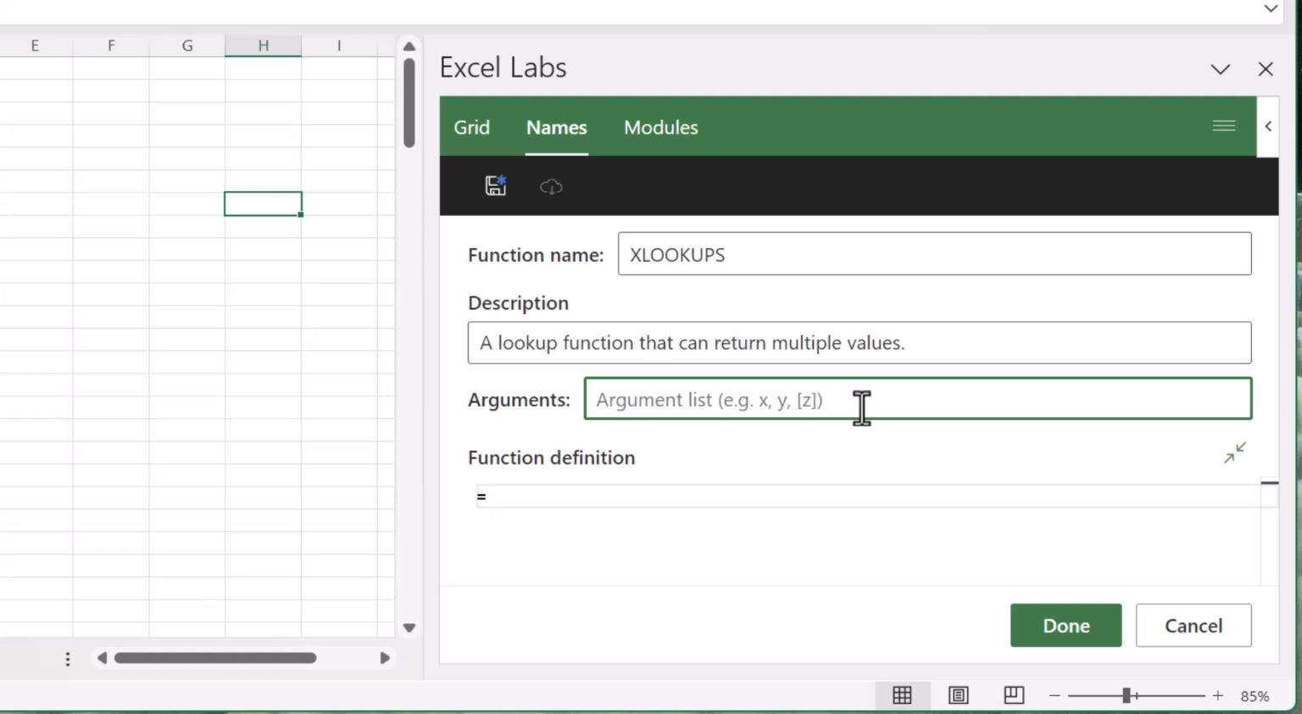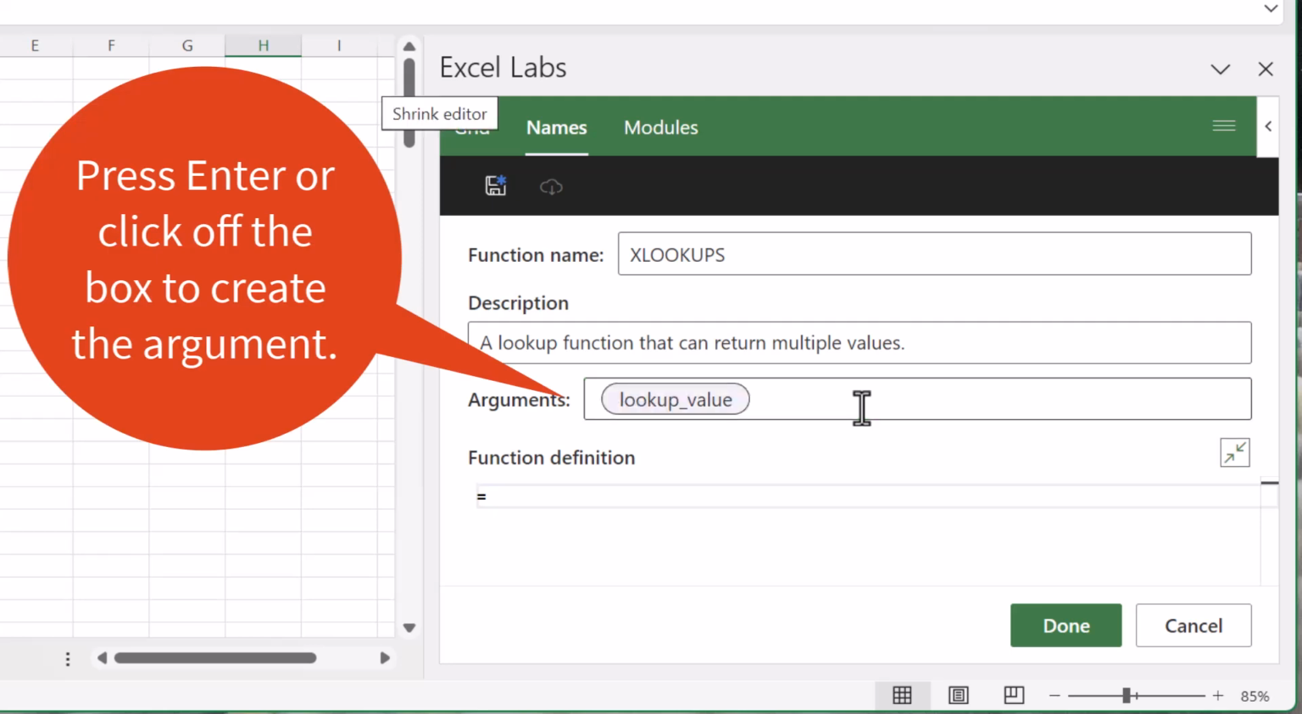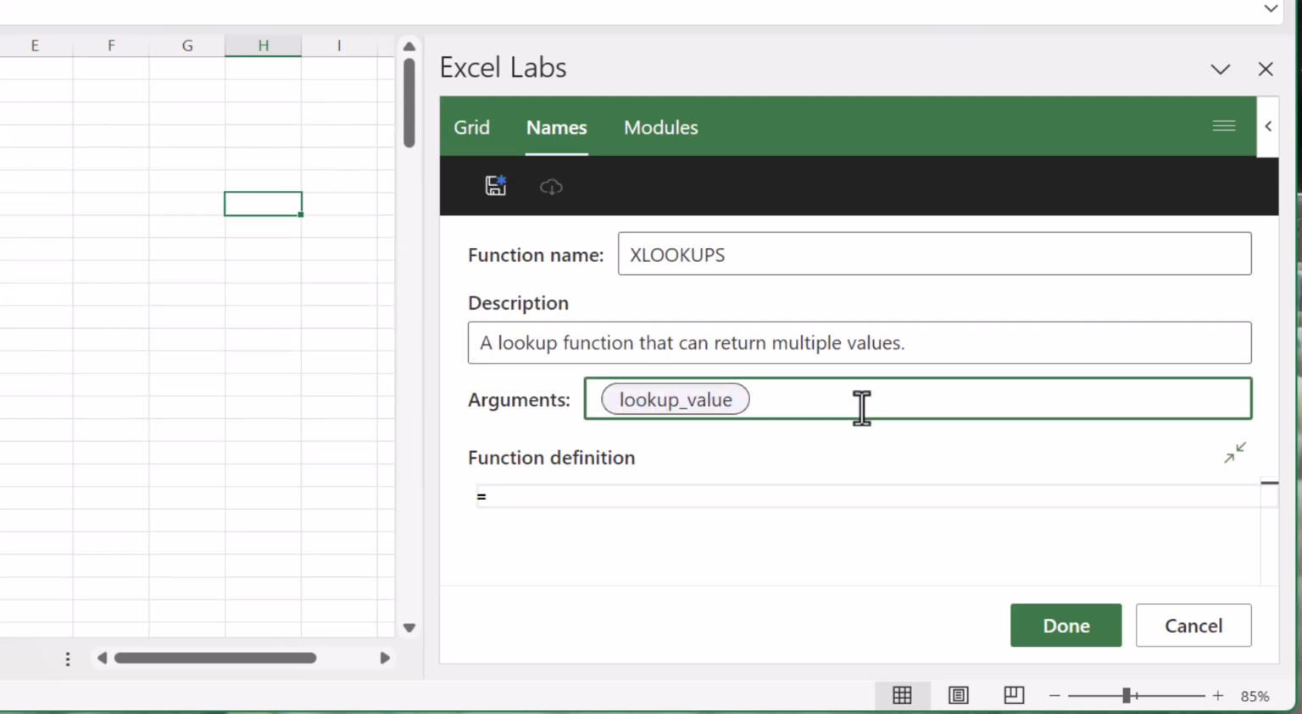Before we get started on our formula, we add our arguments. These are the elements that we can use in our Lambda formula. We technically don't need any, but almost every Lambda will have at least one. Our first will be the lookup value. That's what we're looking for. Once we've typed that, we press Enter, or we click somewhere outside the box. Our next two variables are the lookup array, that's where we're looking for the value, and the return array, that's where we'll be getting the values from.